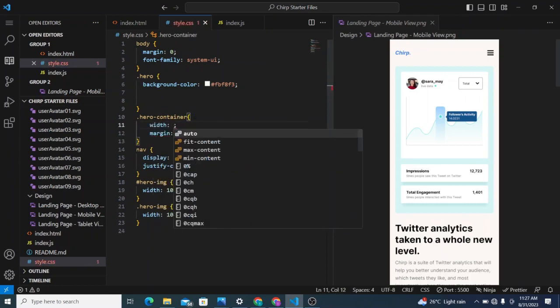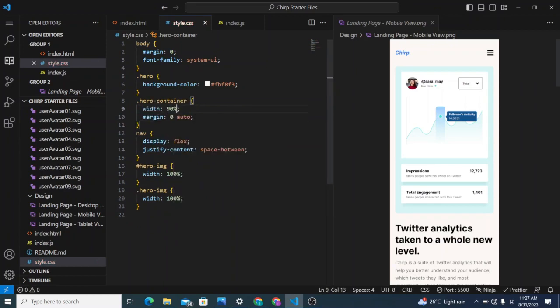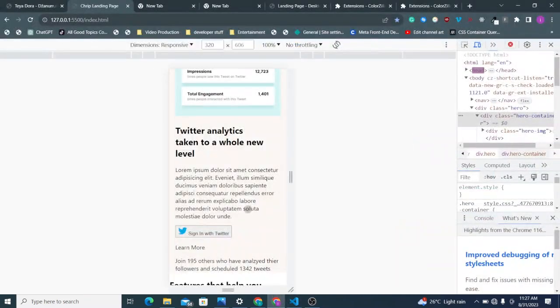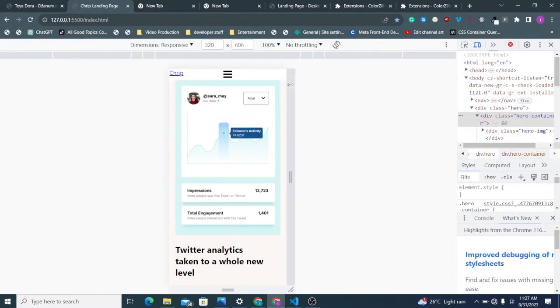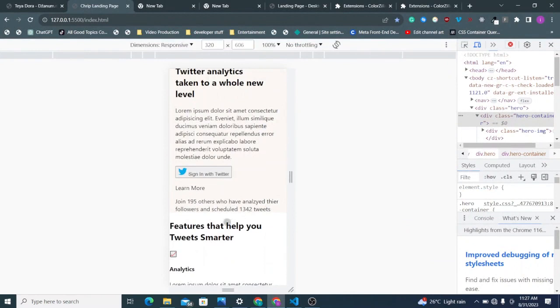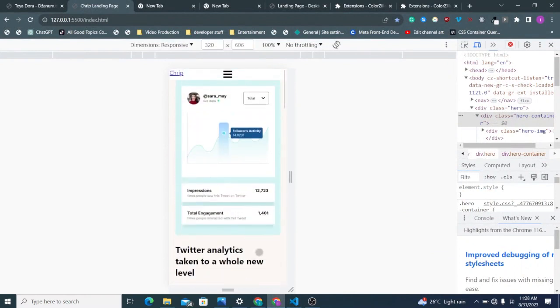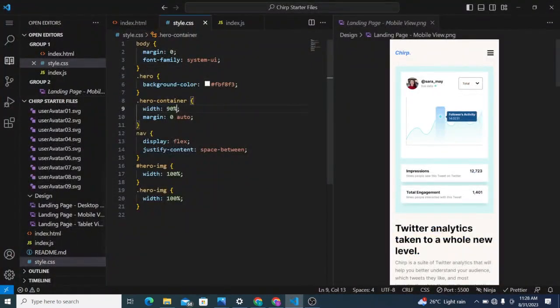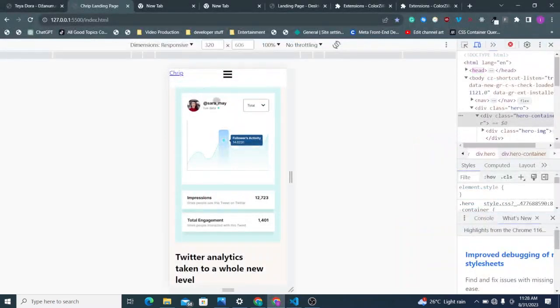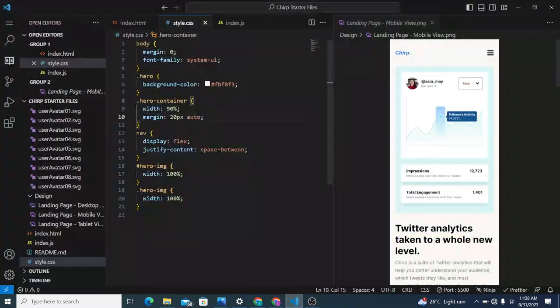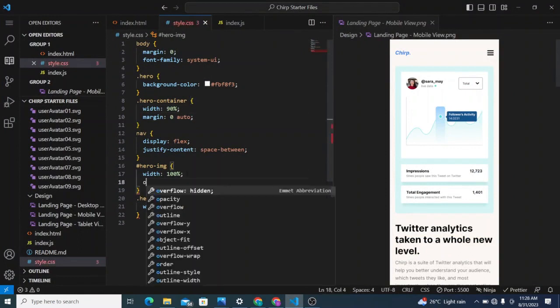Give this a width of 90%. Save. And you see it has that spacing, and at the same time the color goes all the way to the end, which is nice as well. So we'll give this 20 pixels auto. Okay, 0 auto is enough, then we'll give this padding top on the hero image.